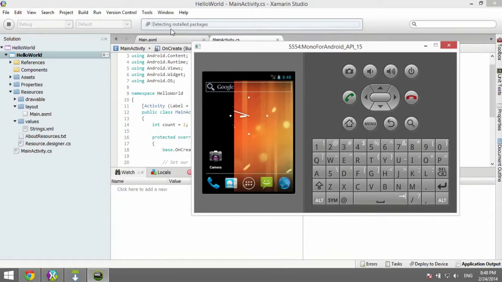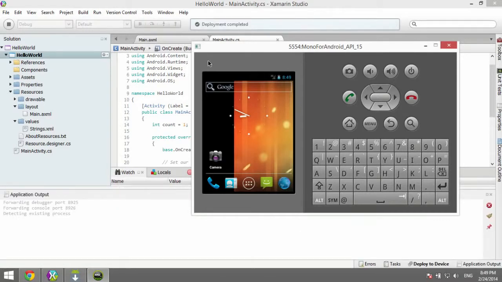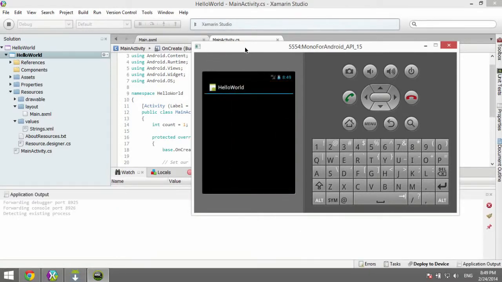If you leave the emulator running, then it says detecting installed packages, and now you see it goes right to removing the previous version of the application, and then it's going to install our new version. So the shared runtimes are already on this emulator. The Mono framework is already here, so we don't have to do that deployment again, which is the one that takes a long time. Now the deployment's completed.